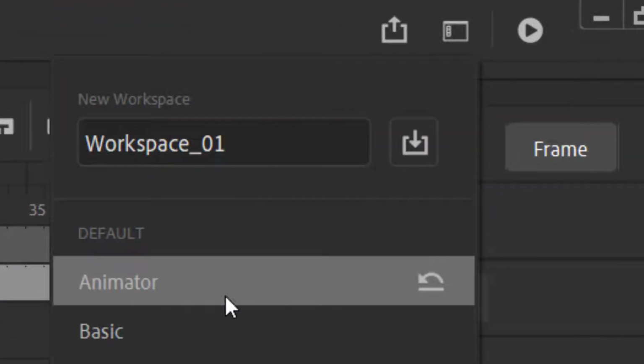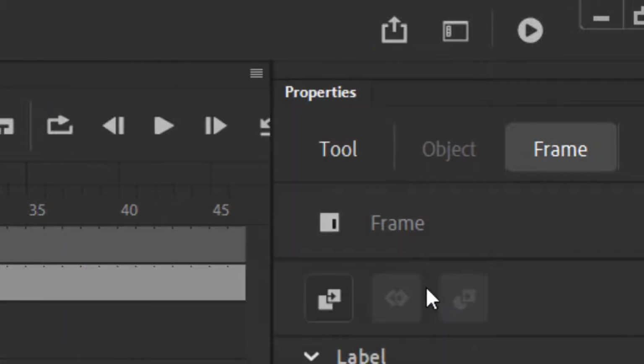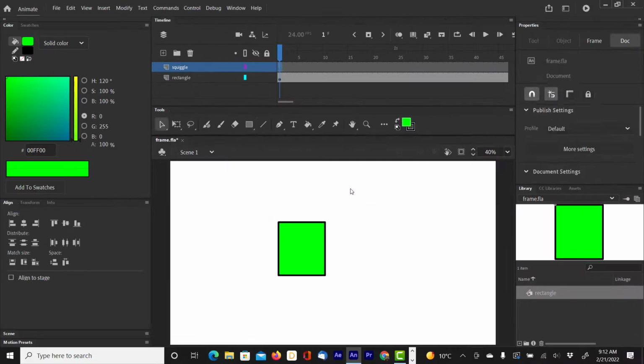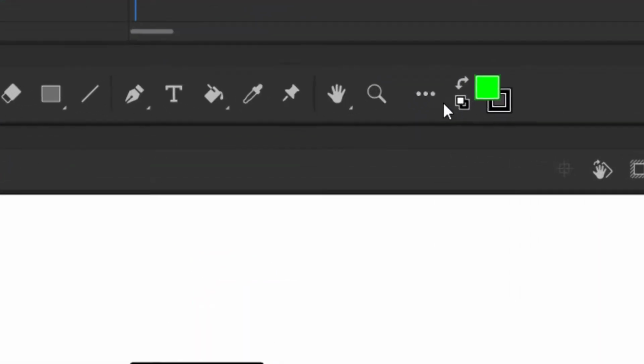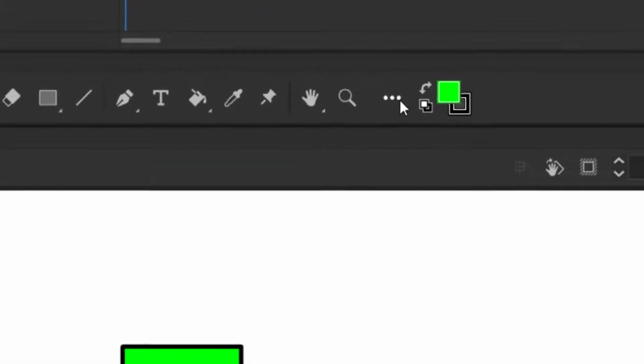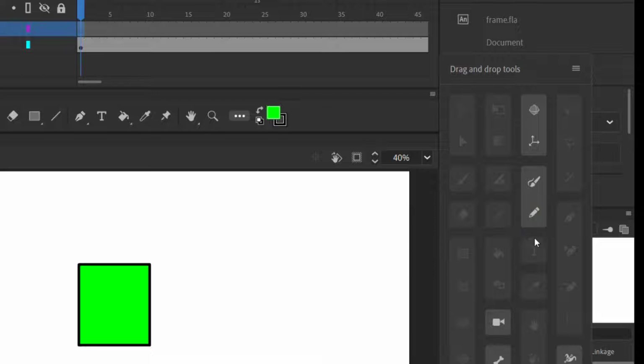So I chose the animator workspace. I'm going to click this button, which brings it back to its default. And the tool I wanted to use, I had put here, but it's not here anymore, and that's the pencil tool. We have all of our tools along here, but if there's one you want to use that you don't see, click on these 3 buttons here, and then you get the extra tool selection. So here's the pencil tool.